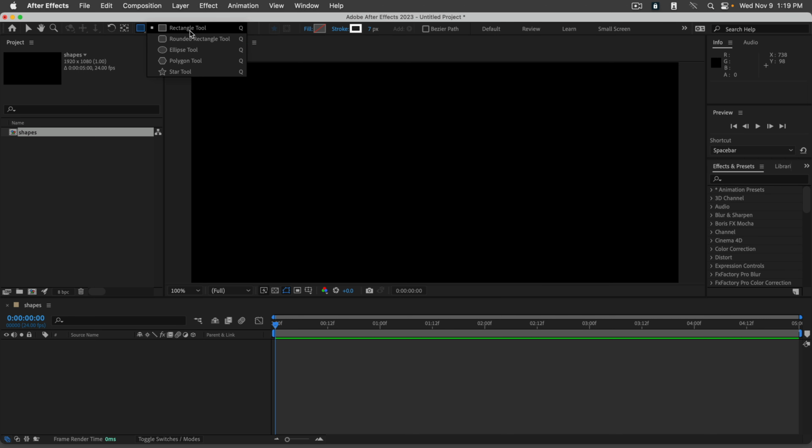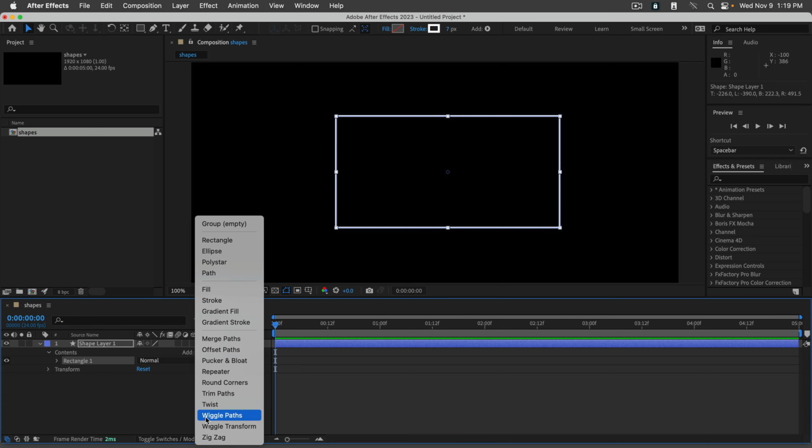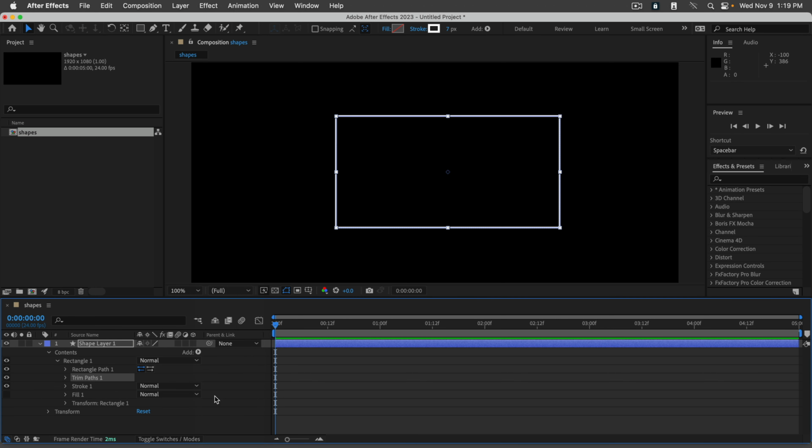So we have the rectangle tool selected, and just make this fit here. And I'm just going to draw a box. So we have our rectangle. Now I'm just going to go back to the regular selection tool, and we want to go to add trim paths. And then now we can animate this.